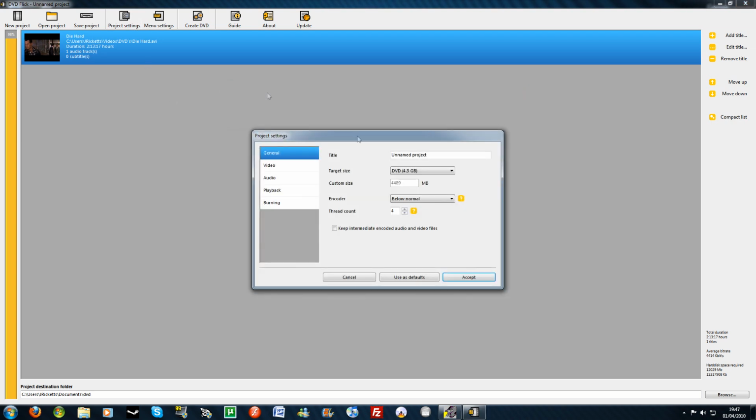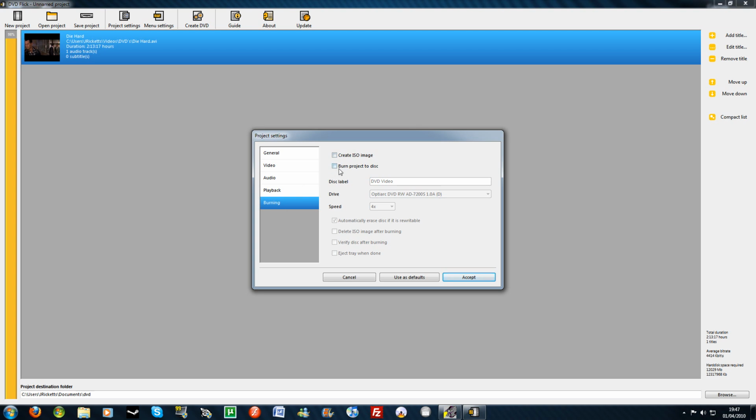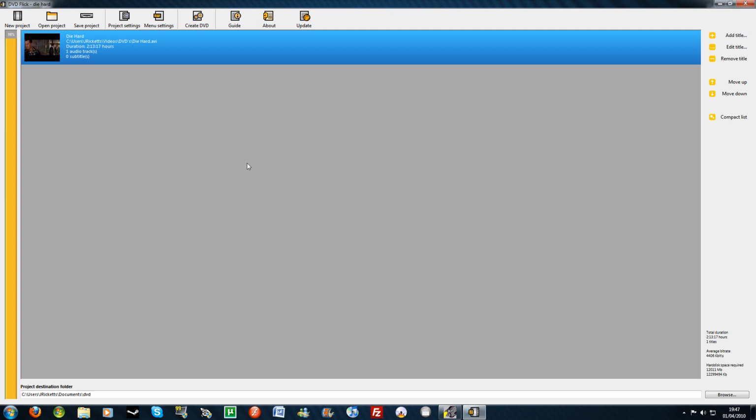Then click Accept. Then go to Project Settings, and you can rename DVD whatever you want. I'm going to rename it Die Hard. Then go to Burning, and then make sure you click Burn Project Disk, very important. And then click Accept. And then just click Create DVD.